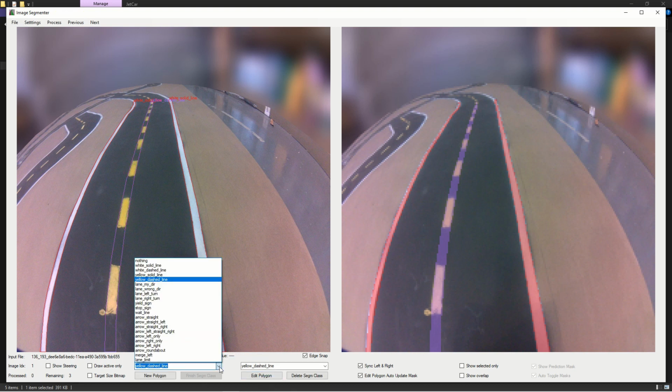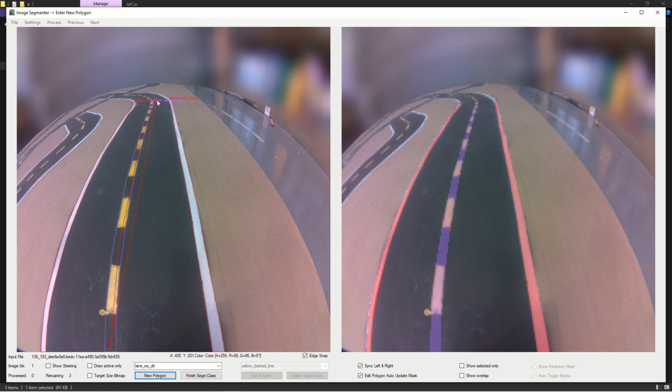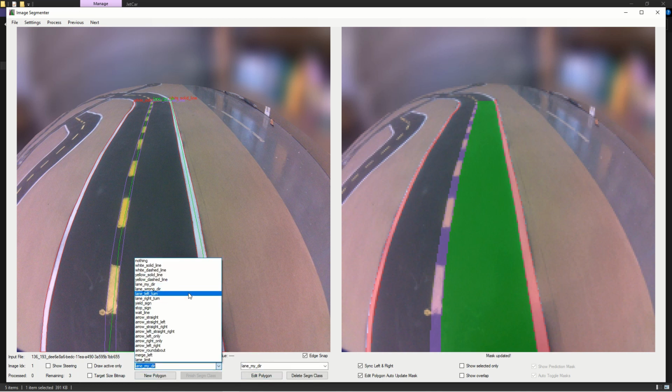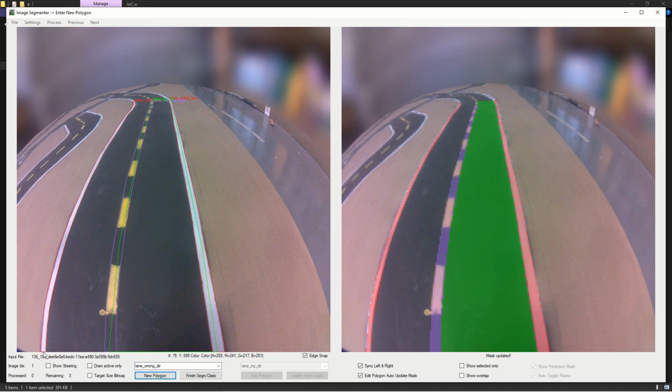Finally, we mark the lane in our driving direction and the opposite one as wrong direction lane. All classes have a draw order property, so the lines will be drawn over the lane, for instance. With this, it's much easier to outline the lanes just in the middle of the lines, and it will still come out correct.